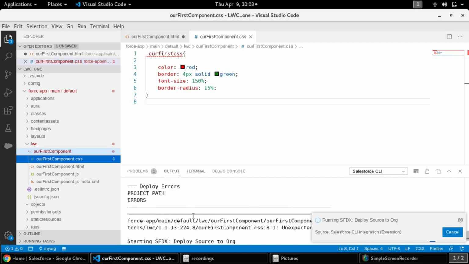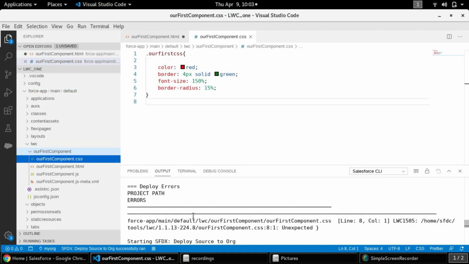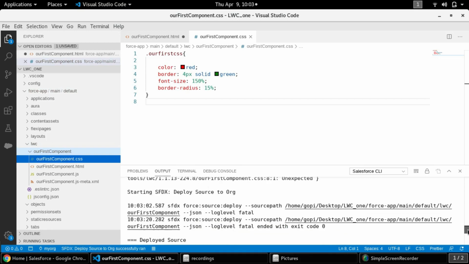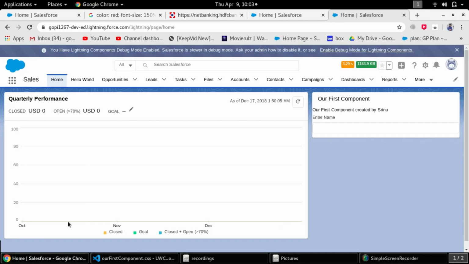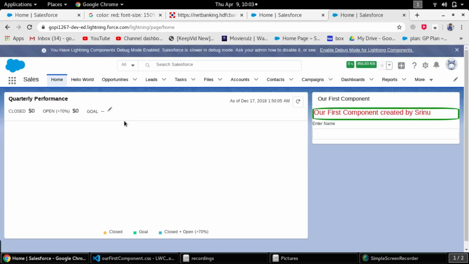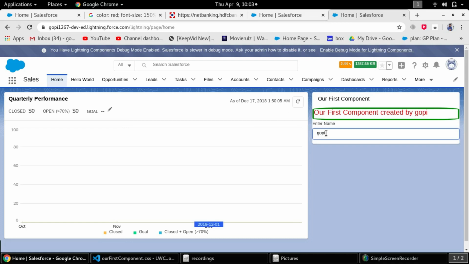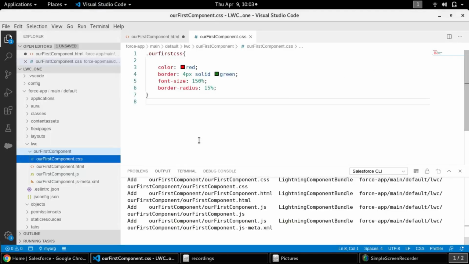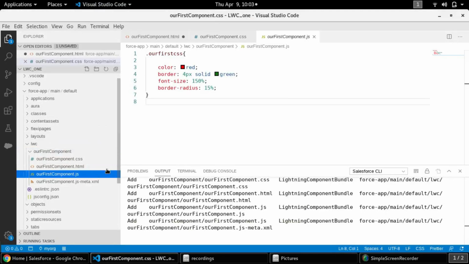I believe it successfully ran. Yeah, it ran. So let's go there and refresh the page, and it should be showing the exact font and colors that you are getting. See, it's good now. Let's type Gopi, so it will render in real time, because in the previous video we discussed that functionality. That was nothing but track functionality.